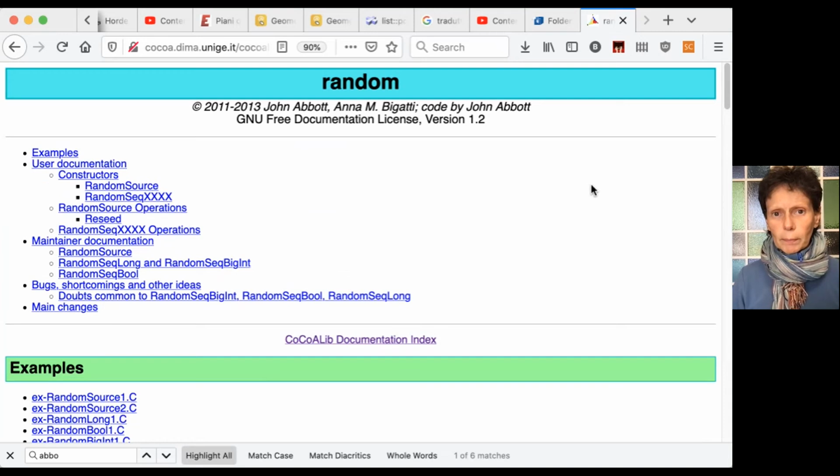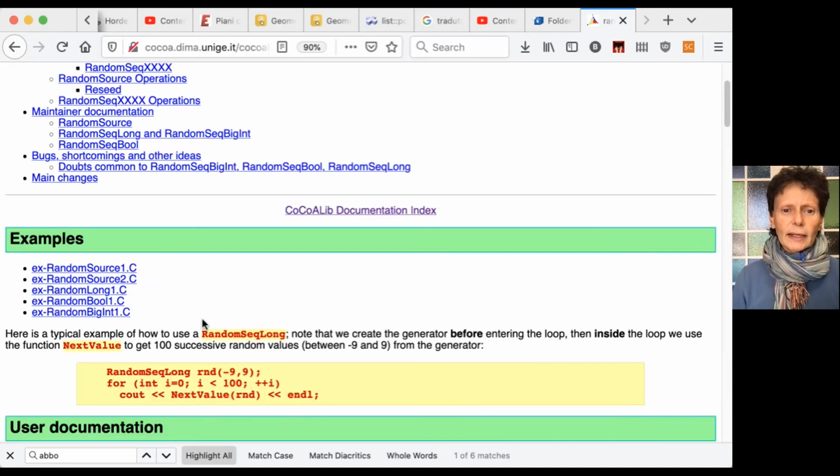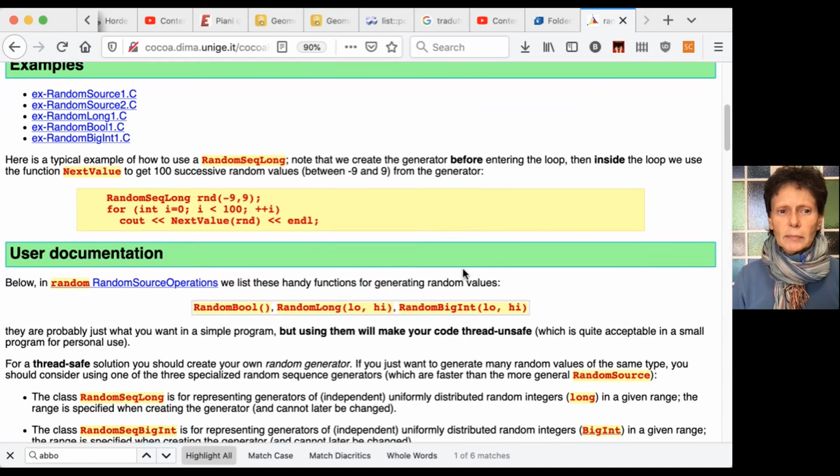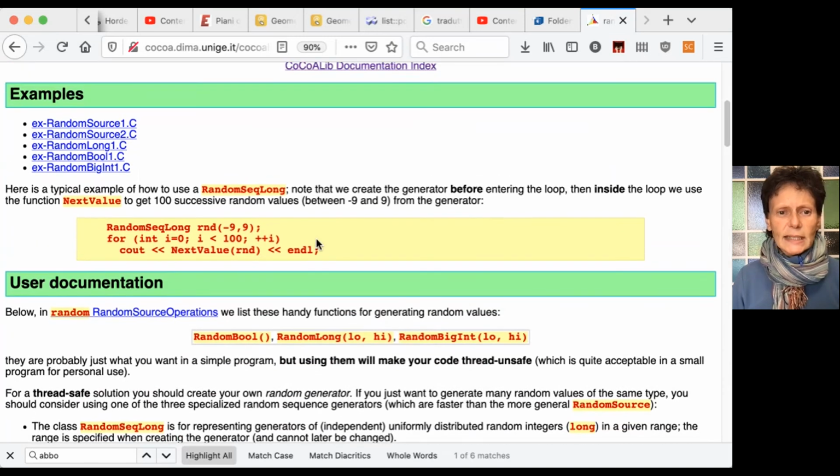So what do you have in a manual web page? You have the index of the page, so you can see what is available. And then you have a list of examples that you might want to consider to see how this object is used. And maybe some explicit examples like this one.